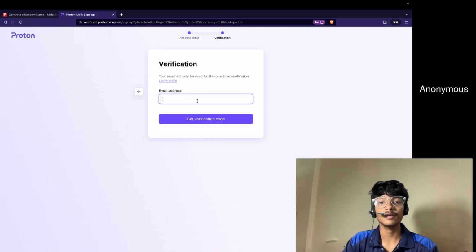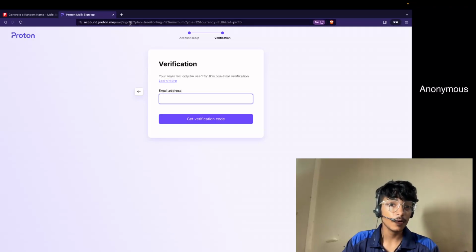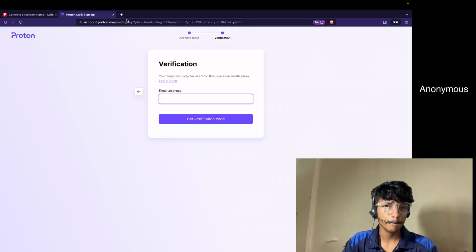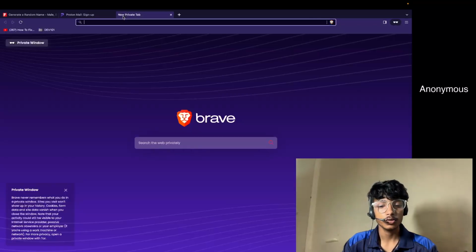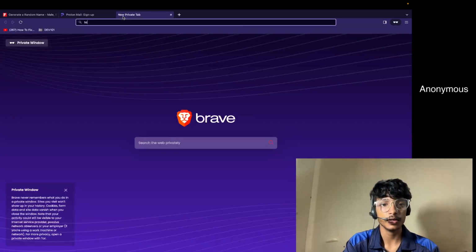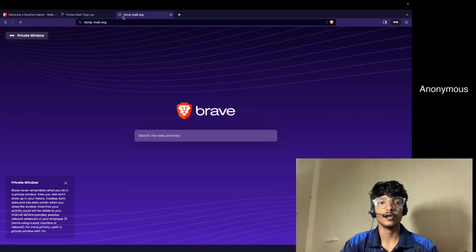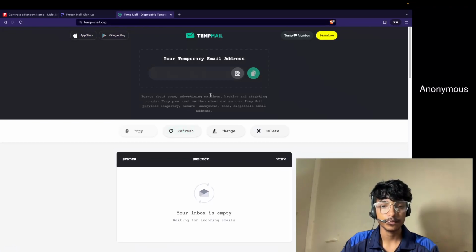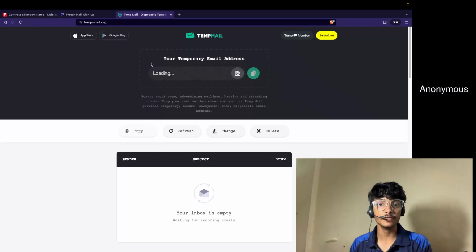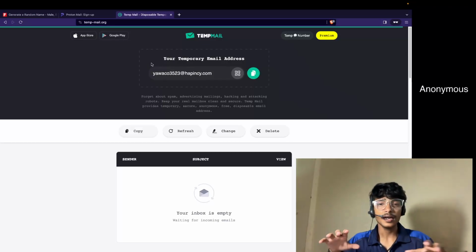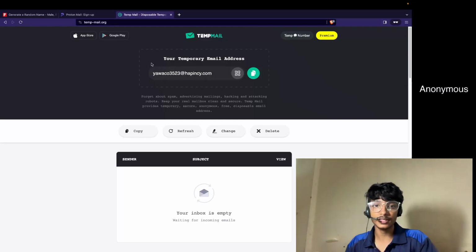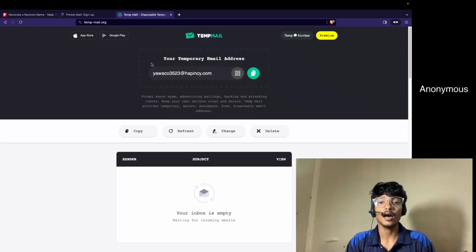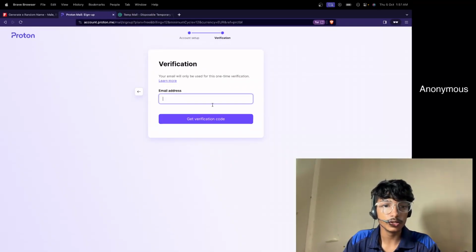Okay, so it's asking me for verification. For it, I'm going to use a temporary email provider service, which is tempmail.org, for receiving the mail. This is a disposable email provider service which basically provides you a 10-minute mail account, by which you can easily get any mail from a service provider. I'm getting this as my mail ID, and I'm going to use it on the sign-up page.